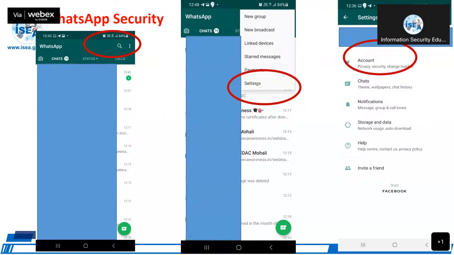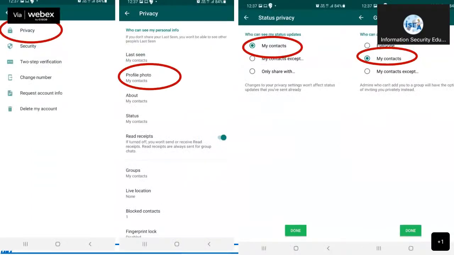Please be quick. Open your WhatsApp, click on the three dots, and click on the last option called settings. Once you click on settings, open the option called account. Hope it is clear and you are all able to follow. Click on the three dots, click on settings, click on account. Once you click on account, there is an option called privacy.